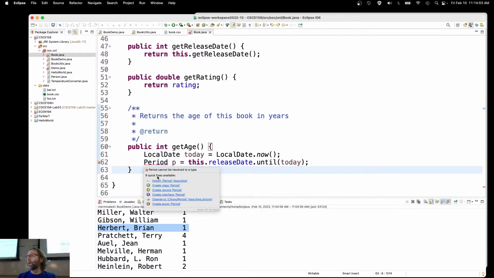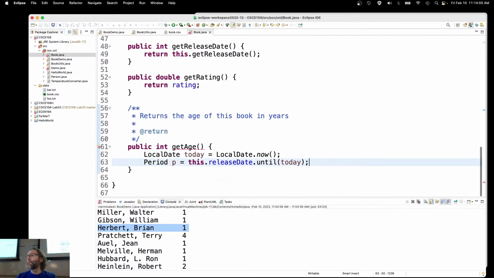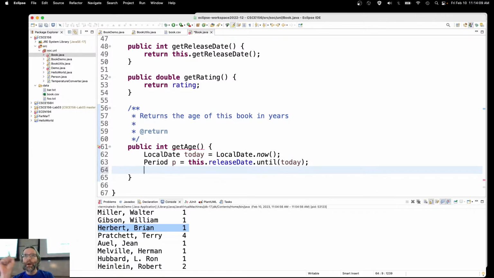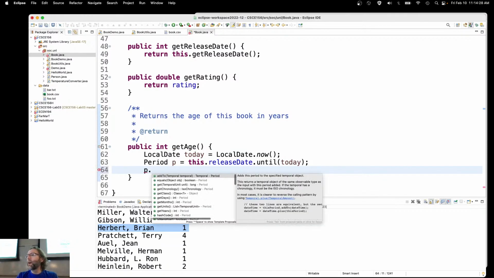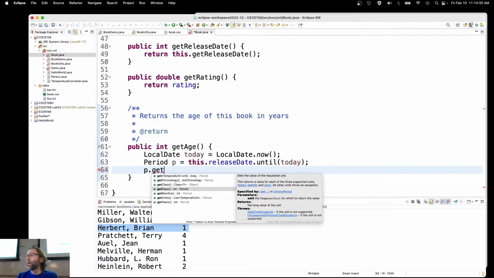I'll pull that out of the java.time library. There's a difference between a date time, a date, which represents one point in time, and a period, which represents a start date to an end date. There's also an idea of duration, 5 seconds versus 2 hours, which is different than this. You can convert a period to a duration, which is essentially what we're doing here. p.getYears, there we go, and return that.